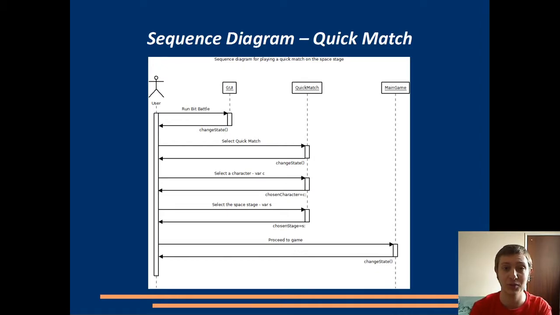As before, we were saying there are 2 options that you could take. You can choose your character, and you can choose what stage you're going to play on. So the user can now, because they've gone into the quick match, select a character, and then we can store that in a variable. I don't usually do this, but for the purposes of this video and for me, I've just given that a variable name. So select a character, let's call it variable C, and then that interacts with the quick match, which will either call a method or set a variable to a certain value. In this case, it is actually setting a variable to a certain value.